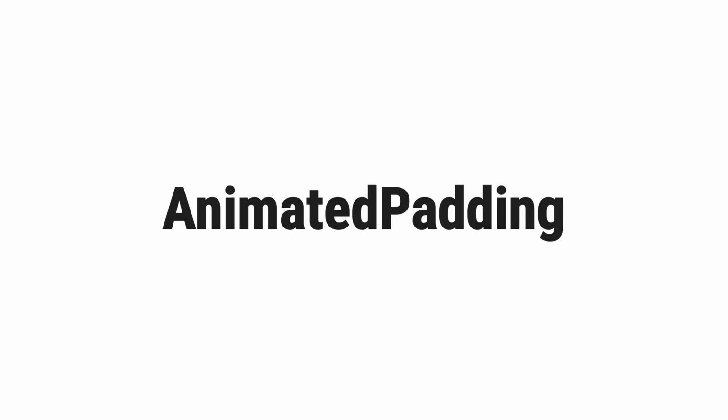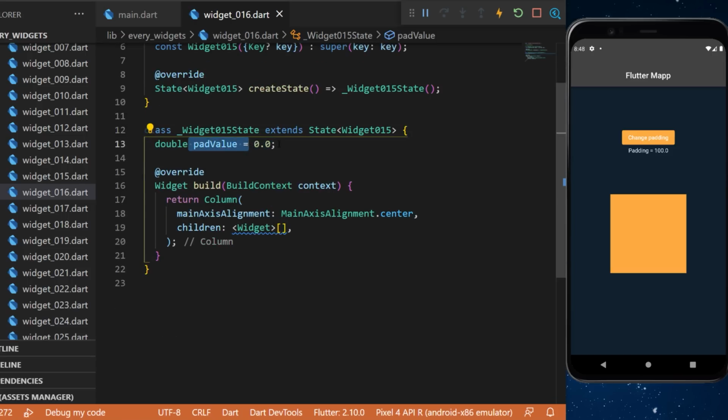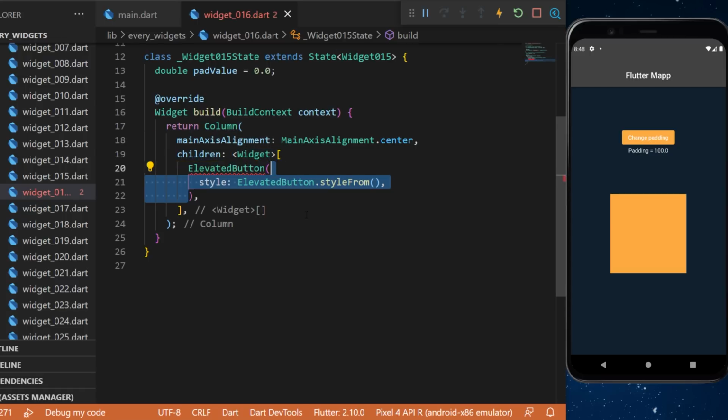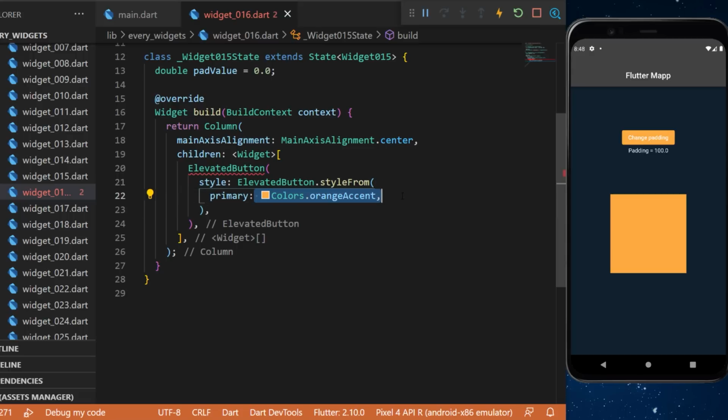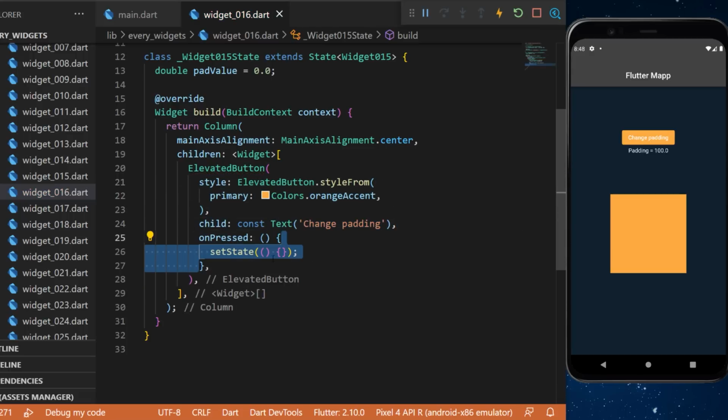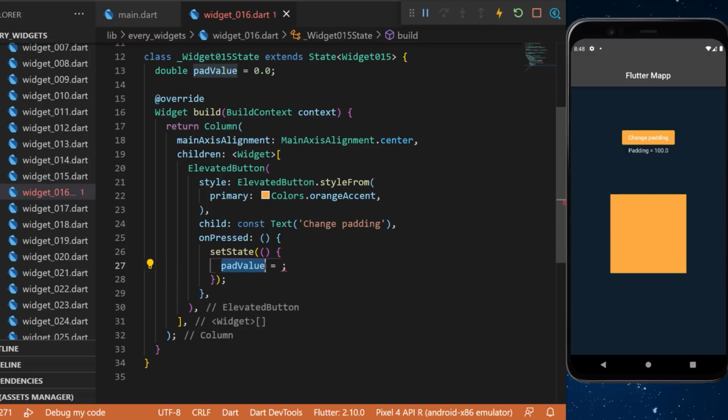The AnimatedPadding. First thing we need is a double paddingValue, which we set at 0 when we start. This one is just the value of the padding that will be used inside the AnimatedPadding widget. In the column with multiple widgets, we will have the first widget that is an elevated button. The style will be a color orange accent. The child will be a text change padding. And when we press on it, this will set state and change the value of the paddingValue. If the paddingValue is currently equal to 0, then it will be 100. Otherwise, it will be 0. This line of code will just alternate between 0 and 100 for the padding value.